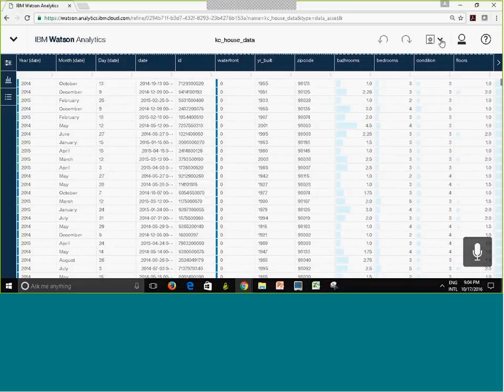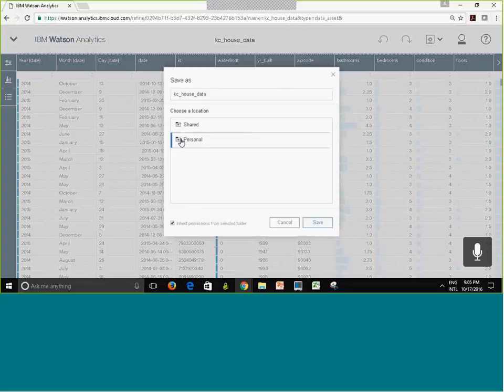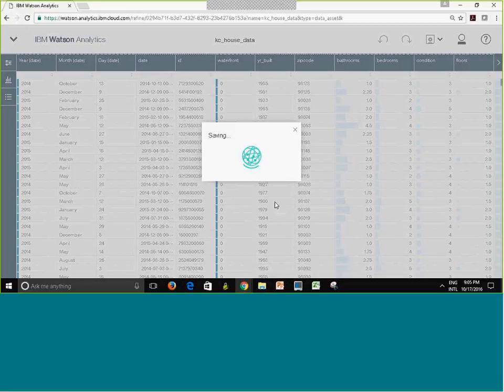Then you click here and go to save as. It's taking some time to load, but once it loads, you're going to have an option to save as. See this? Save as. You're going to go to your personal area and save. You have only read-only access, so you're not going to be able to do what I did a few minutes ago. You would need to save a copy of this to your personal area.